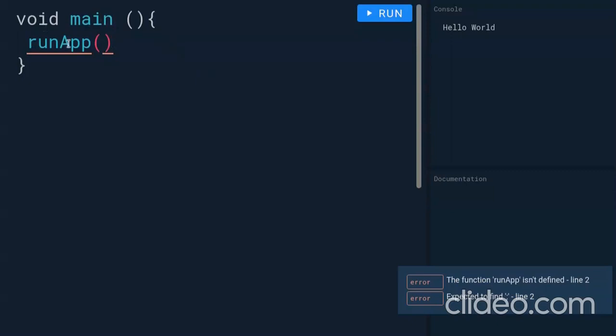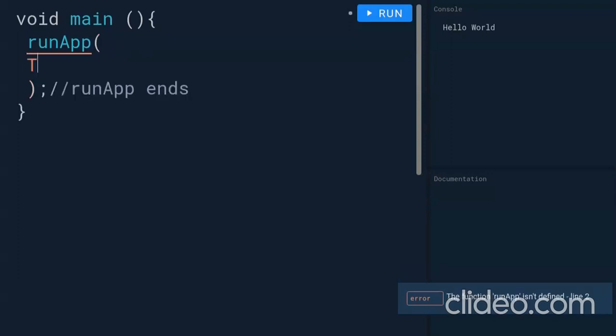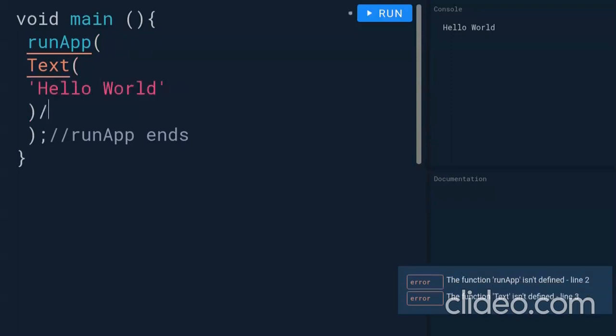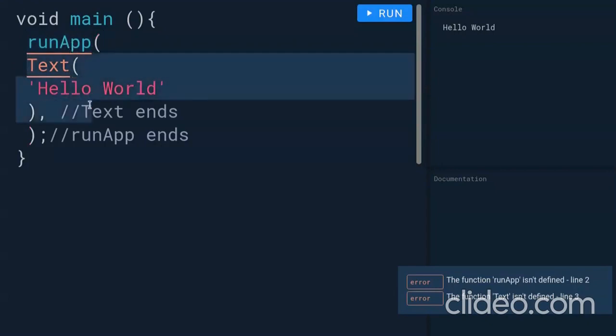So inside the main function, I'm calling a function called runApp. I will just mark the ending of runApp, that runApp ends. And inside the runApp, we will have a Text widget. The first argument will be the string. I will just mark the ending of the Text widget. And after each widget, we place a comma. So runApp is a function. It takes in a Text widget as the argument. So the runApp function will make the Text widget the root widget of the widget tree.